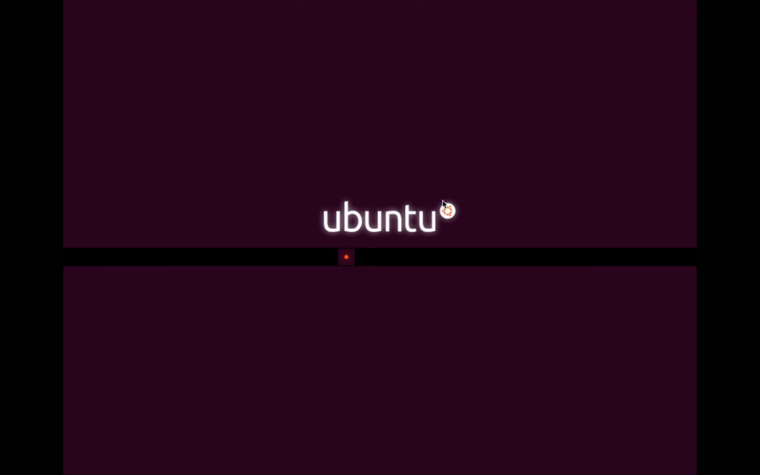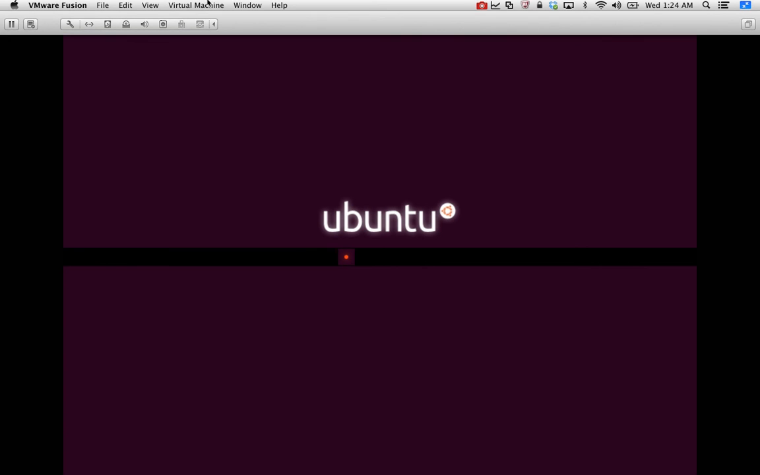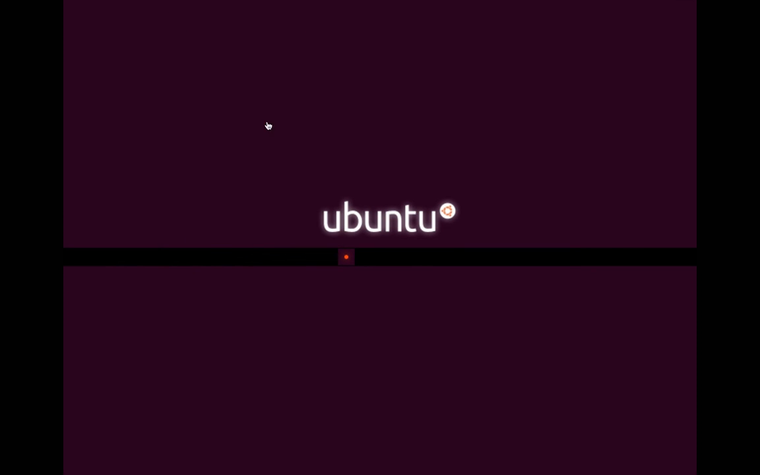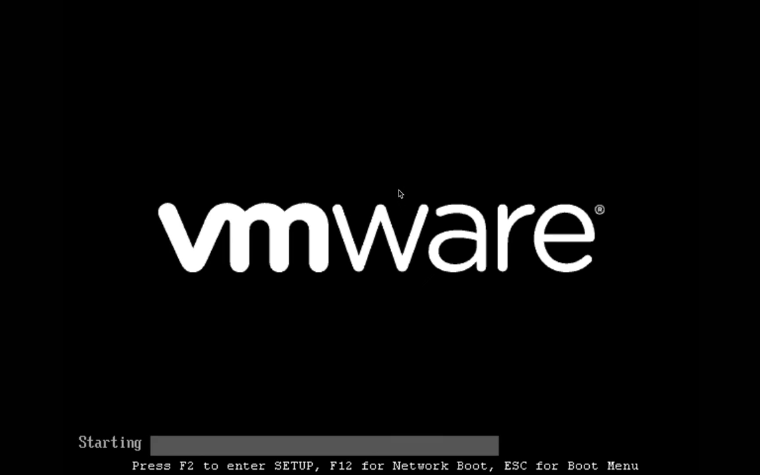Sometimes your system hangs like this, your virtual machine hangs. You can always go to the top, select the virtual machine, and either say suspend or restart. In this case I would say restart. Probably all the installation has been done, but for some reason it hung at this point. So I'll click restart, which is like powering off your machine physically, and let's see what comes up.